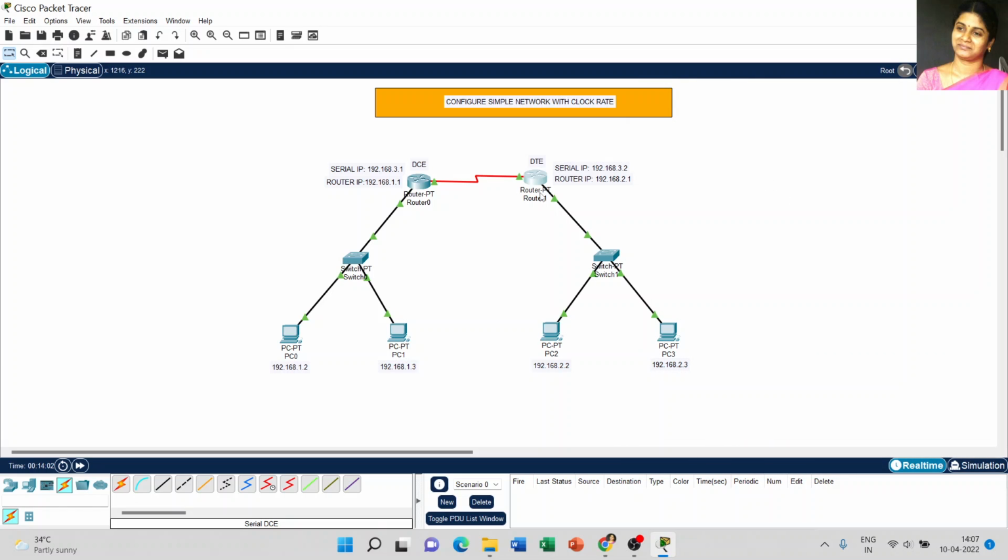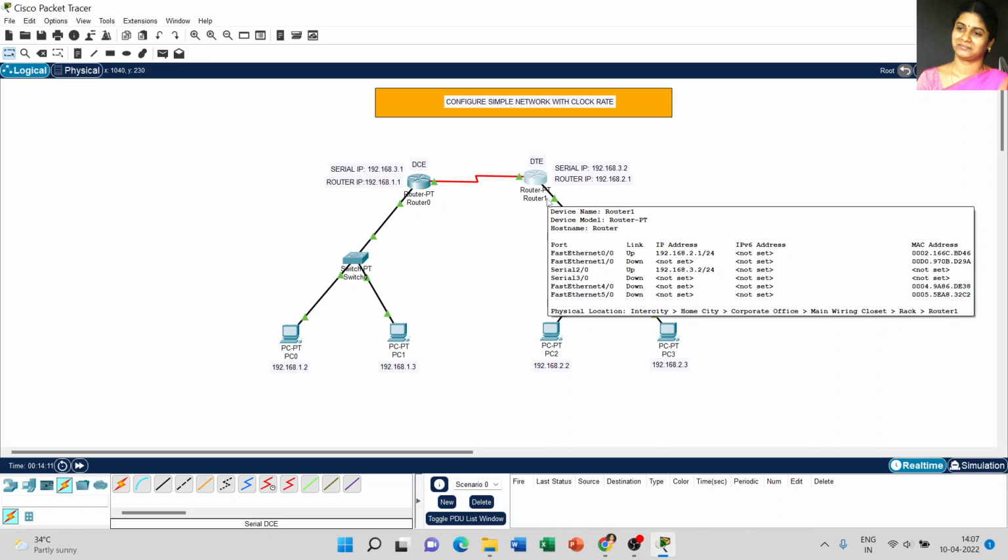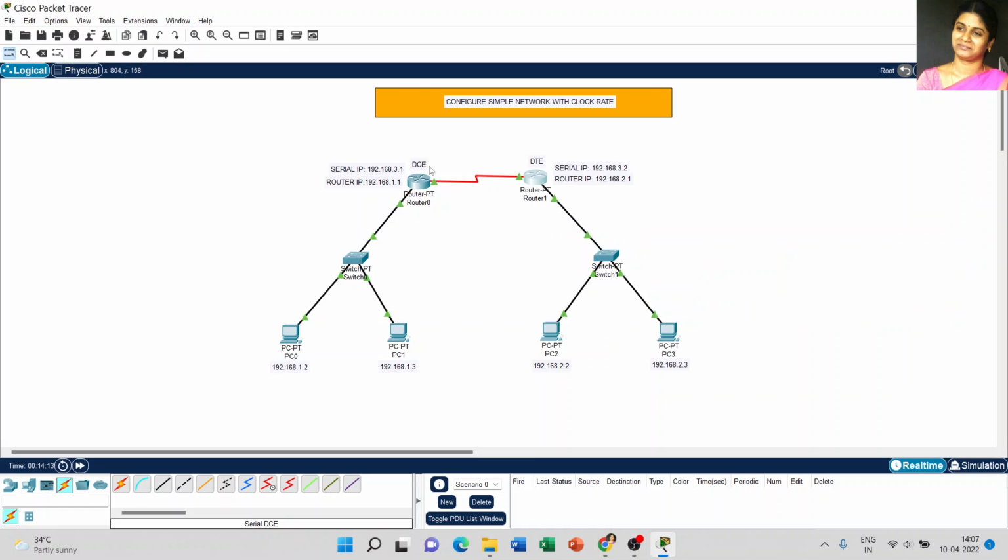Okay. So what IP addresses have we set till now? We set the IP address for all the 4 computers and set the router IP address for router 0 and 1. We completed the serial IP address for both routers. The third step was to check the clock rate and the fourth step was to give the static IP address for both routers.